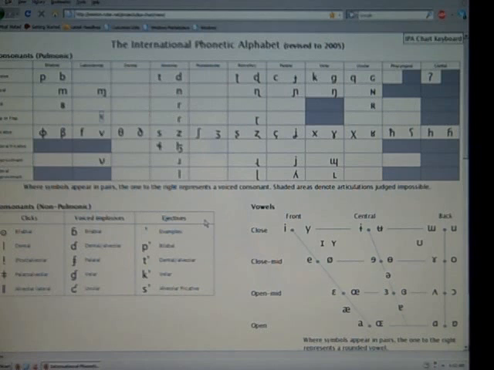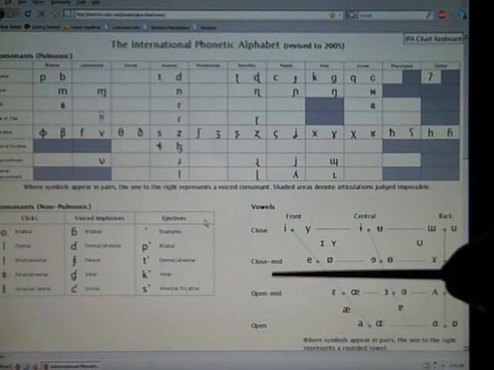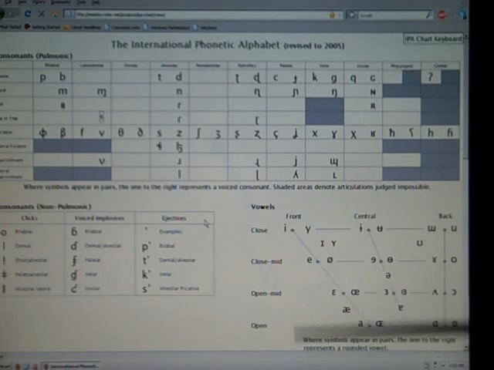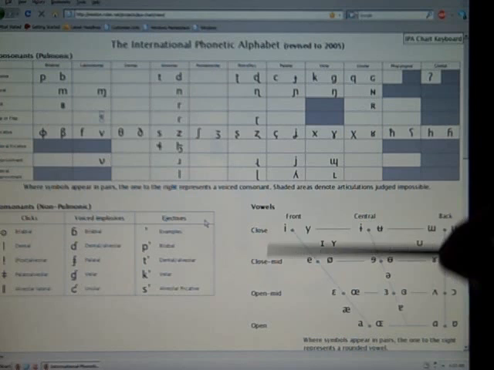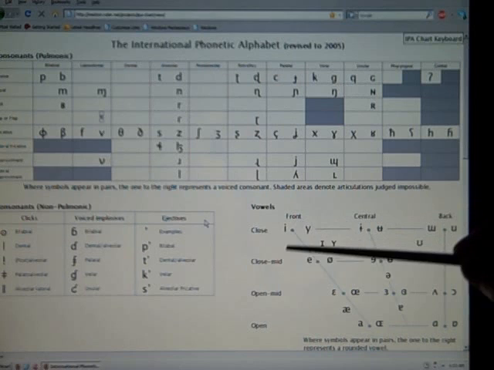And the vowel chart works in a somewhat similar fashion in that, if you can read this, this is the front of your mouth and this is the back of your mouth, central or midpoint. And up here it says open and close, and it's often represented as high and low, and then we get open mid, close mid, points in your mouth. So you see here, this is a close front vowel, or a high front vowel.